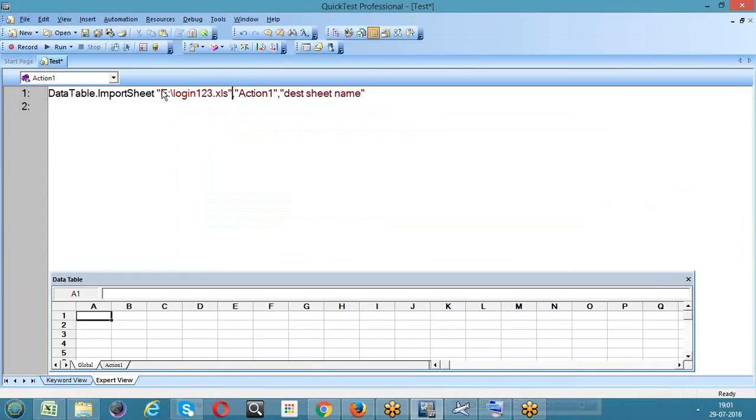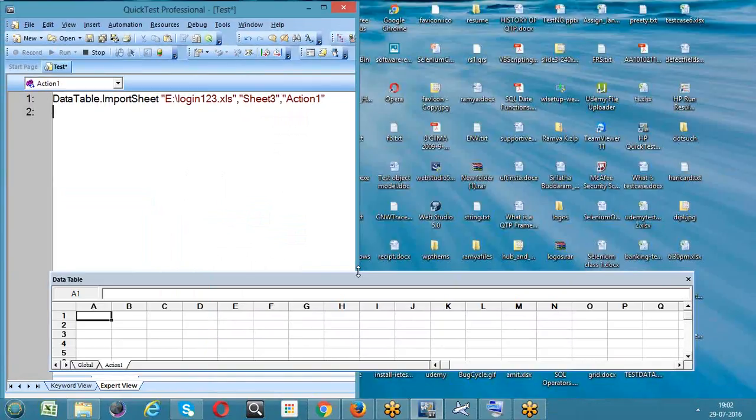Yeah, Kiran, source sheet is sheet 3, am I right? Perfect. Source is sheet 3. Yes, sheet 3. Destination is action 1. Yes. So from sheet 3, we are trying to send that to action 1. So the whole sheet will not be taken. Only sheet 3 will be taken into the specific location where we want to send it. Simple.